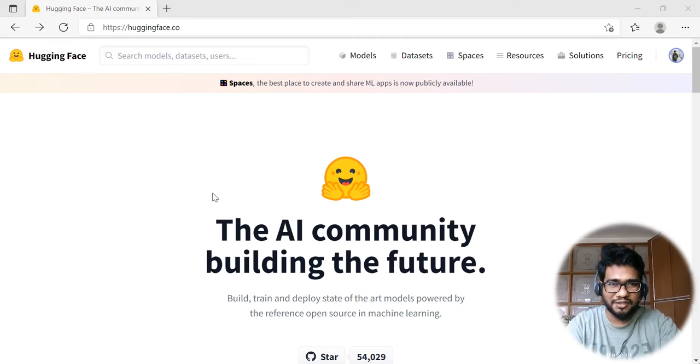So today we are going to do a simple video on how we can host an application for free using Hugging Face Spaces. This is a pretty new feature from Hugging Face where we can host our application, and all we have to do is have a Hugging Face account and store our code in a Hugging Face repository.